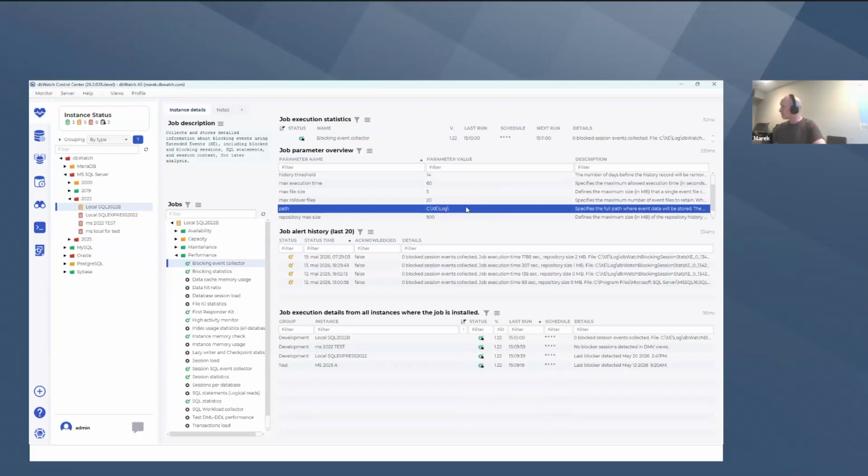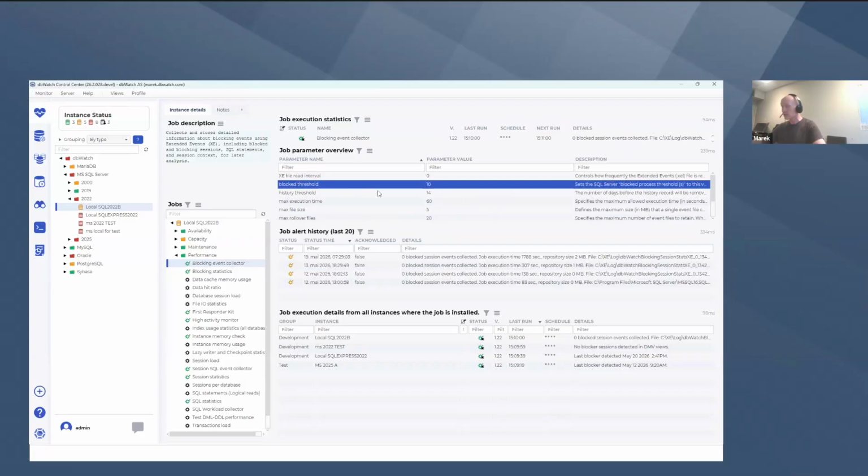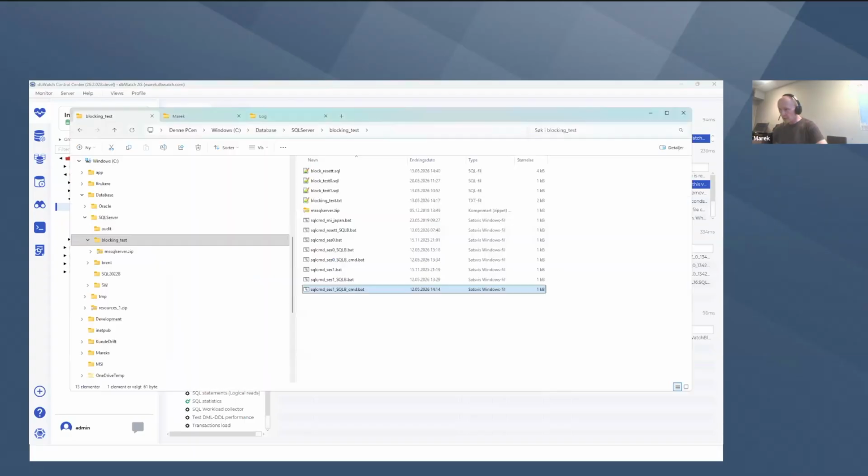That's the default value, and also the default value for the block threshold is 10 seconds, which is quite short, but you will then be able to catch all those short-living blocking events. As soon as you install this job, you can change the path before or after. If you change any configuration of that job, this extended event will be defined once again with the new values. And the blocking job is just extracting the information from the operating system file.